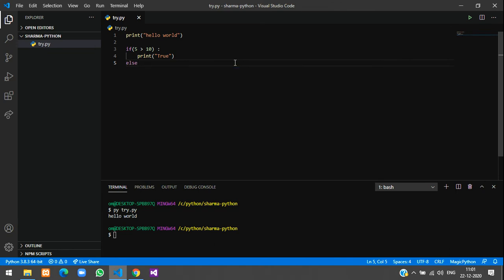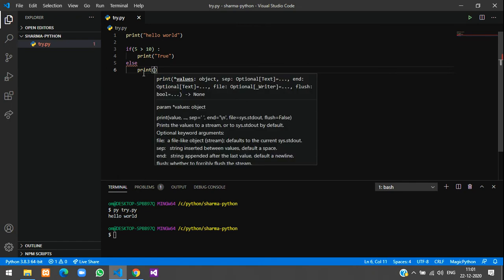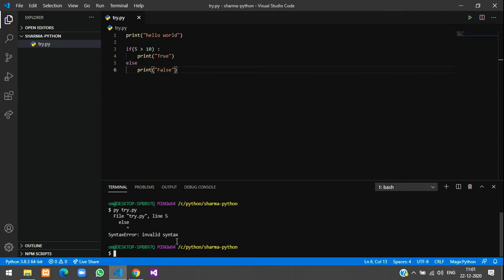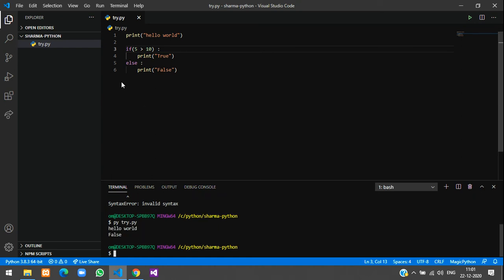And guys, there is no bracket here in Python, it's all the indentation, the space you give matters most here. So else, give print within double quotes false. Let us check the output for this now. There is an error here because we didn't give a colon over here. So in Python, for every statement, for loop or everything, we have a colon. Let us try it now. So it's false because 5 is less than 10, so it will go to the else part.